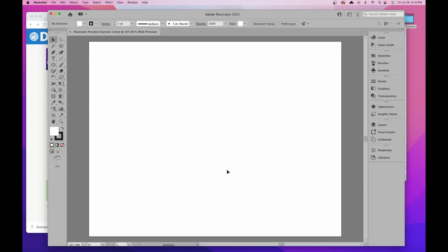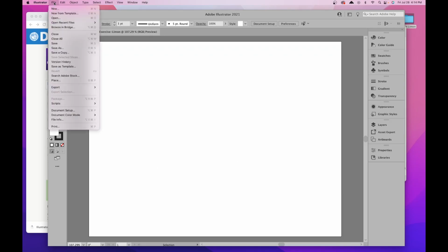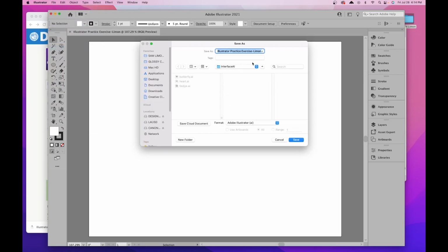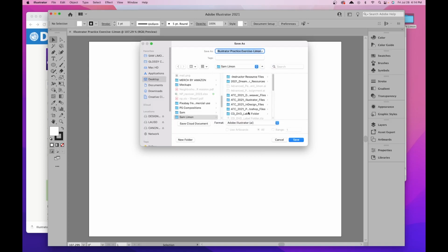11 inches wide, 8.5 inches tall. Now let's go ahead and save this. So I'm going to go to File, Save As. And we want to put it in our main folder. If you have a folder name, you could create a new folder and name it practice exercise, whatever you want. I just have a jumbled mess within my Sam Limon folder, but I'll be able to find it just based on the name, so it is good. I'm going to go ahead and save it.